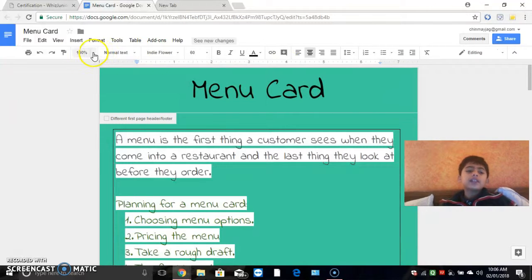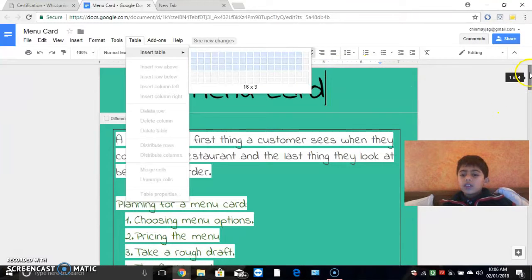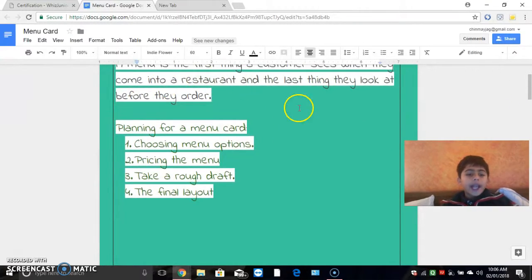Firstly, I added a header and took the font as Indie Flower in all the document, and here I took the size as 60. Here I added the page borders by clicking on table, insert table, taking one, and put it here as a page border. Here I typed in the same font, Indie Flower, but the size was 24.